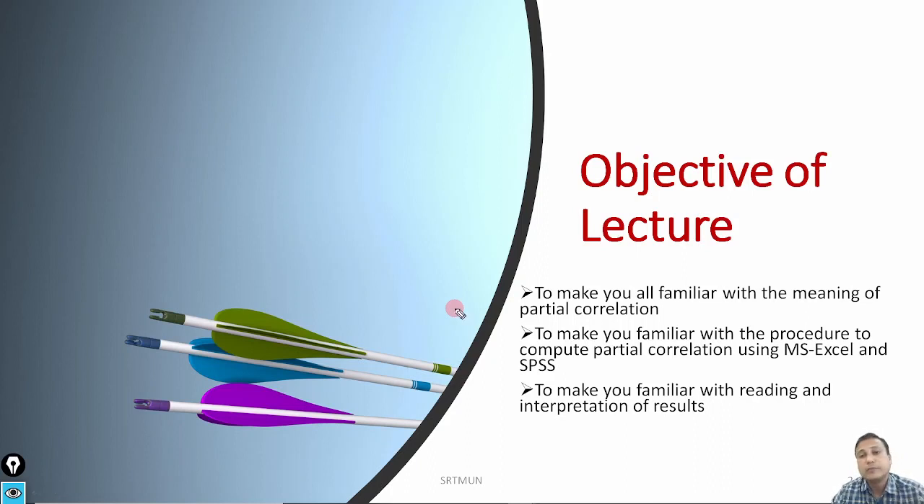First objective is to make you all familiar with the meaning of the concept partial correlation. Second objective of today's lecture is to make you all familiar with the procedure to obtain partial correlation using MS Excel and SPSS. And once we are comfortable with the procedure part, then we'll try to understand how we can read and interpret the value which we have obtained using MS Excel and SPSS.